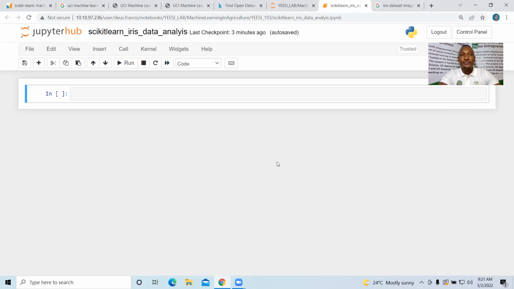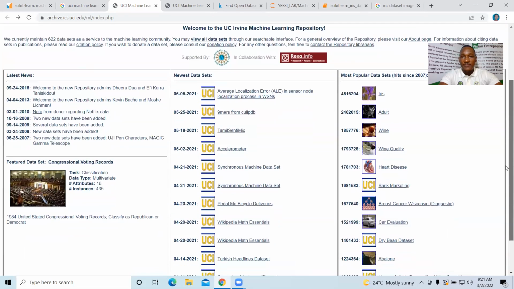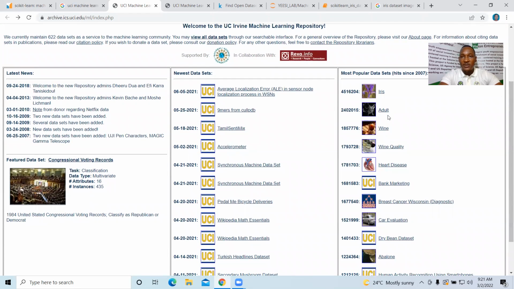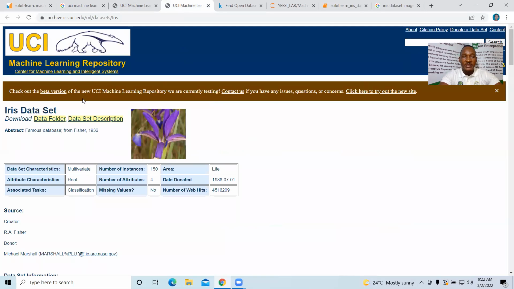Okay. Now, the data sets. As we spoke earlier, the data sets we're going to use today are from the scikit-learn built-in data sets, but you can also find them on the UCI website here. You see a lot of data sets. For example, you have iris, adult, and wine. If you want to understand any of these data sets, just click on them. If you click here, it will take you to this iris data set.